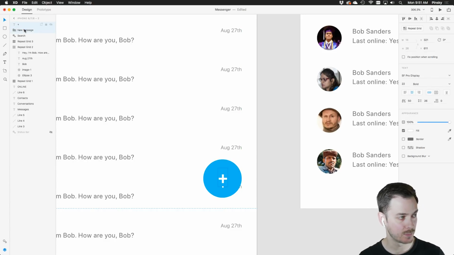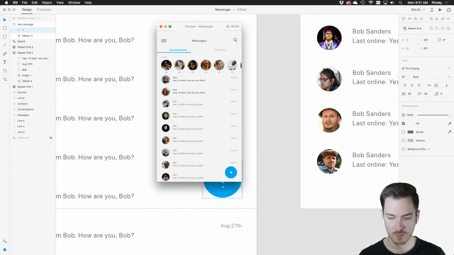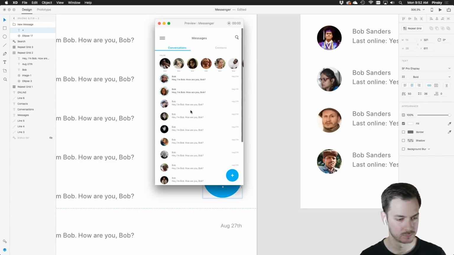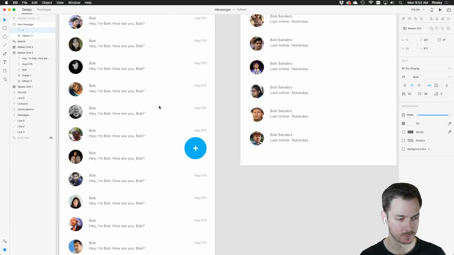Ah, the plus button is not in my group. There we go. Let's try that one more time. There we go. So now the plus button stays fixed and everything else is scrolling, which is great.